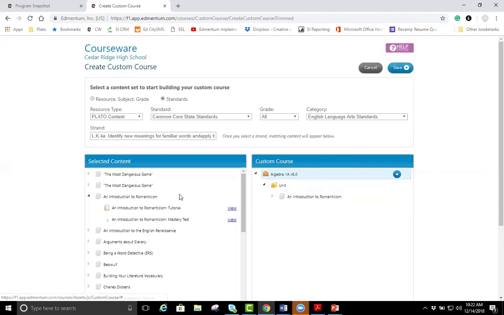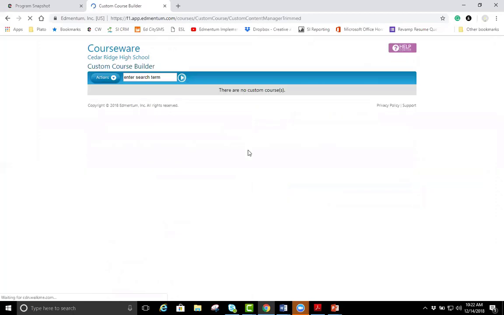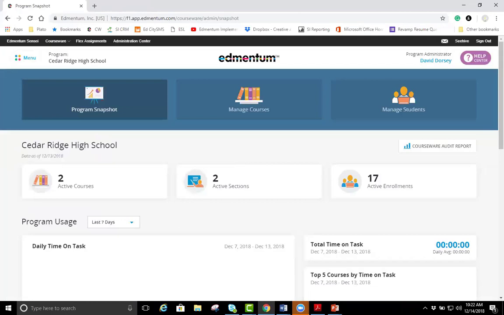Any questions before I move on from this area? Again, you can use this grade level filter here if you need to specify a certain grade level or the categories. All right, well, if we don't have any questions, I'm going to go ahead and cancel this. I'm actually going to go back to my program, and I'll show you once you publish a course.